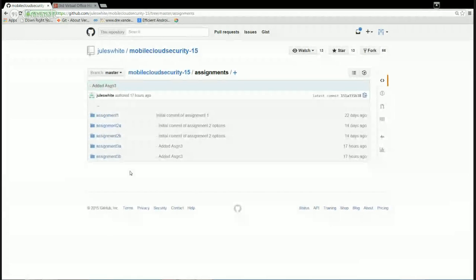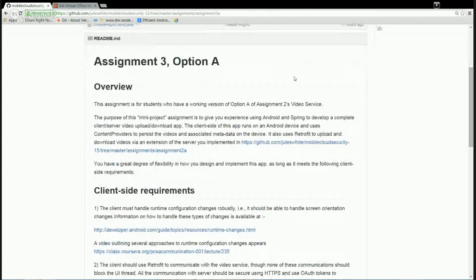If you go to the Mobile Cloud Security repo, you should see the assignments directory, and within it there should be 2 new folders, assignment 3A and 3B. The naming is designed to match the naming from the previous assignment. If you click on assignment 3A, you'll see that it is designed for people who completed option A of assignment 2. The idea behind these assignments is to create the Android client that's going to talk to the server side that you created in assignment 2. So if you completed the server side for option 2B, you want to do assignment 3B so that you can create a client that will work with the server you created. Similarly, if you created a server for assignment 2A, you want to complete assignment 3A.